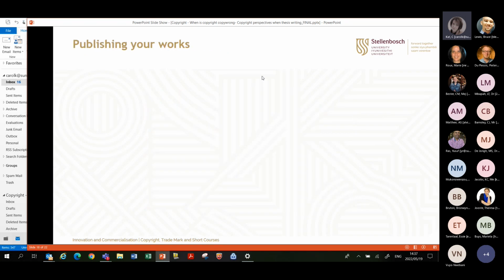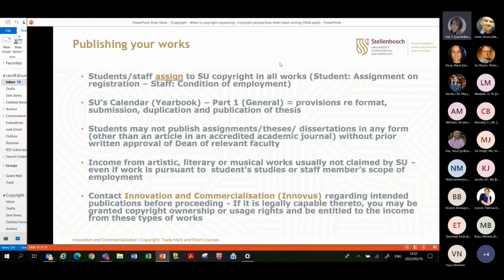A few factors here when you come to publishing your work. Right in the beginning, I indicated staff and students assign to SU copyright in all their works. Be careful, you can't just go ahead and publish your work if it's been submitted as part of your degree. That copyright lies and vests in Stellenbosch University.